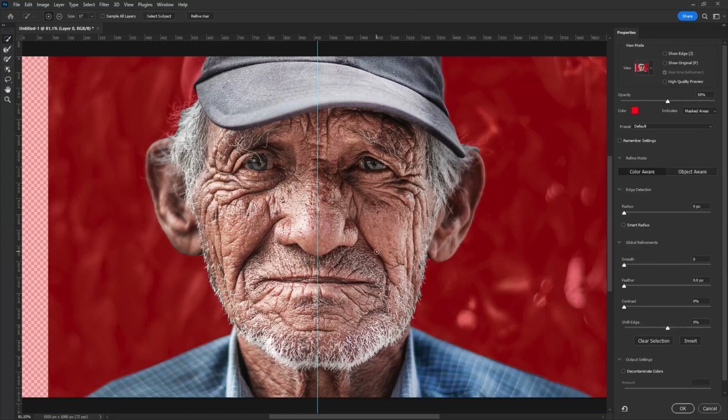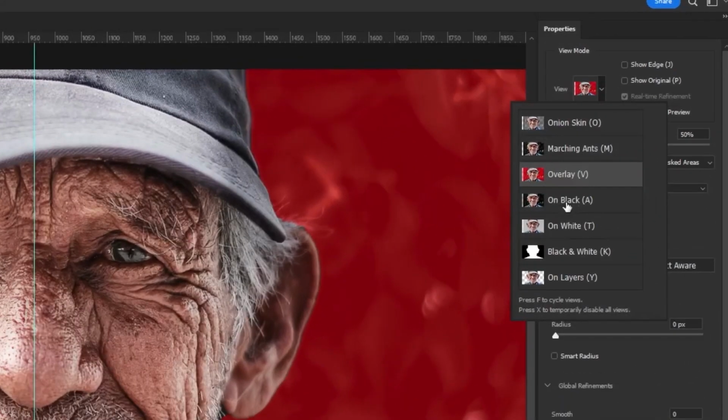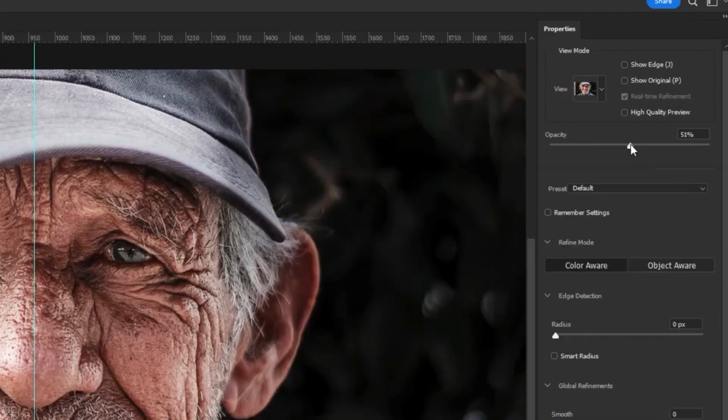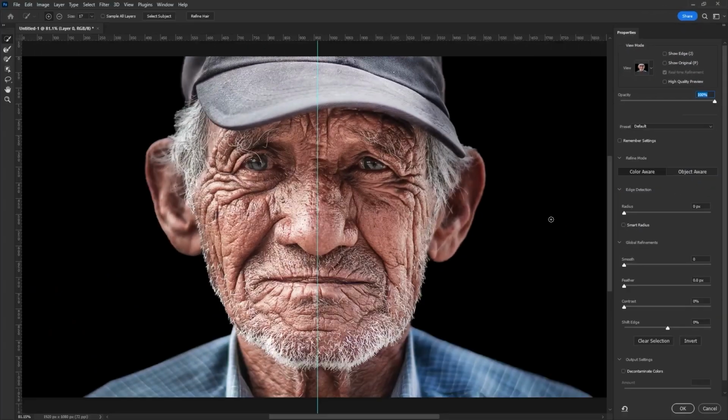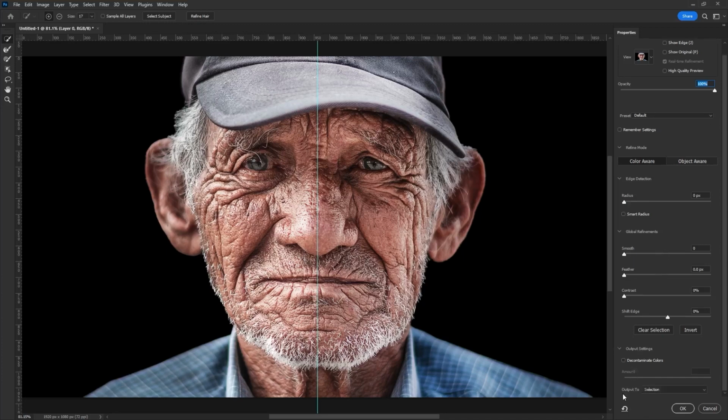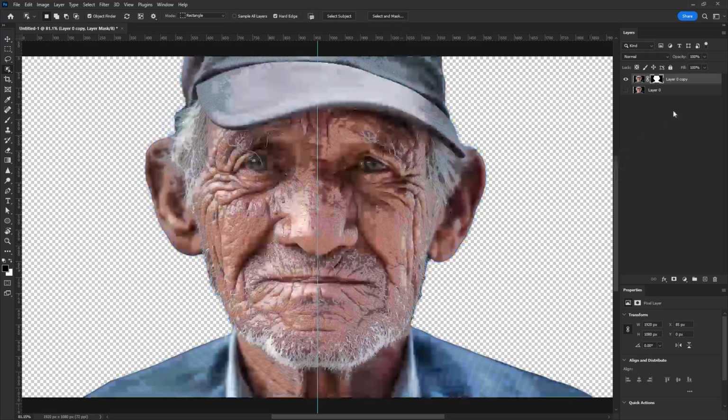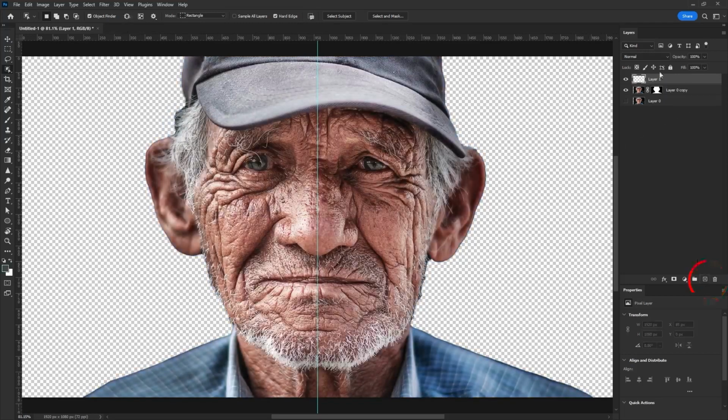I won't explain this part in detail because it is not about decoupage. If you select on black from the View options in the View section and then change the opacity value to 100%, it will set the background to completely black. I think it looks good. It can stay that way. I also changed the Output to option to New Layer with Layer Mask and click OK. It decoupled the object. When I paint the background a black color, I will have the result I want.